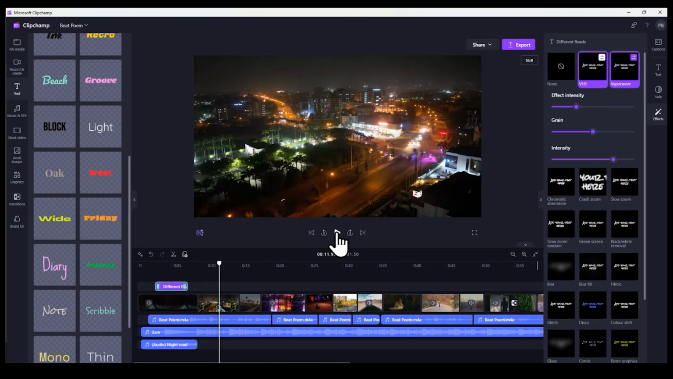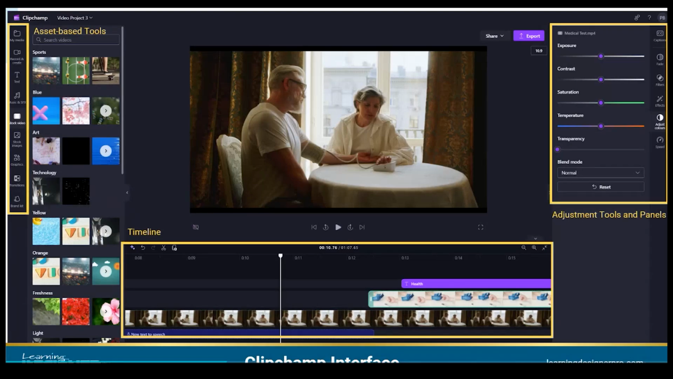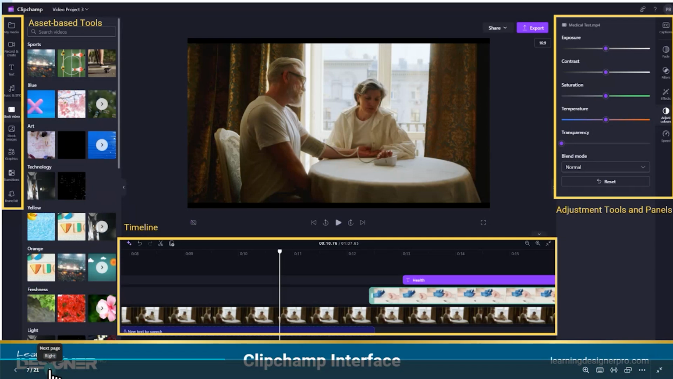So there you go. That's just a very quick demo of some of the cool editing features that you've got within Clipchamp. We'll be coming back to Clipchamp again in a moment, but I'm just going to come out of it for a second and go back to our presentation here, because one of the things that you also have within Clipchamp along this left-hand side is these buttons, one of which is called Record and Create.